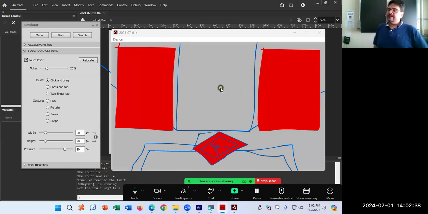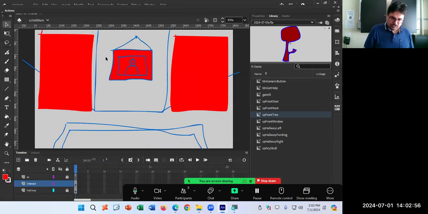But if I animated the key before it disappears, I can use skull key dot play to play a timeline of the animation of it spinning and flashing and then disappearing. But you do that if you want. We've learned so far what we need to do for that: play a timeline of a movie clip.